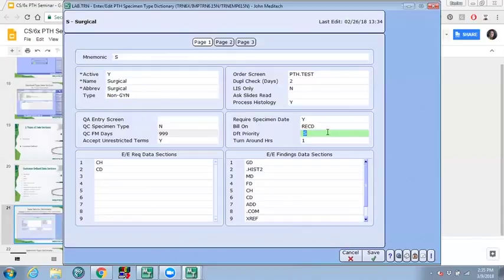Default priority: at this prompt you have to identify a priority that you want the system to default when you are entering a requisition for this specimen type. And turnaround hours is the number of hours that it would take for the pathology department to complete entering findings for a particular specimen type.